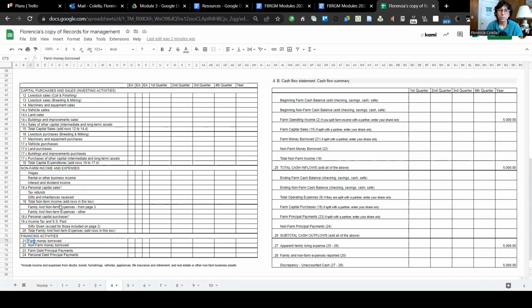So at the top of the cash flow statement are the operating activities. To the left, we had operating income. To the right, we had operating expenses. And here are our investing activities and our financing activities. It's just the way that the cash flow statement is typically broken down. And non-farm income and expenses. Those are the typical sections of the cash flow statement: operating, financing, investing, and personal. All right, so that's it for the left side of the cash flow statement.